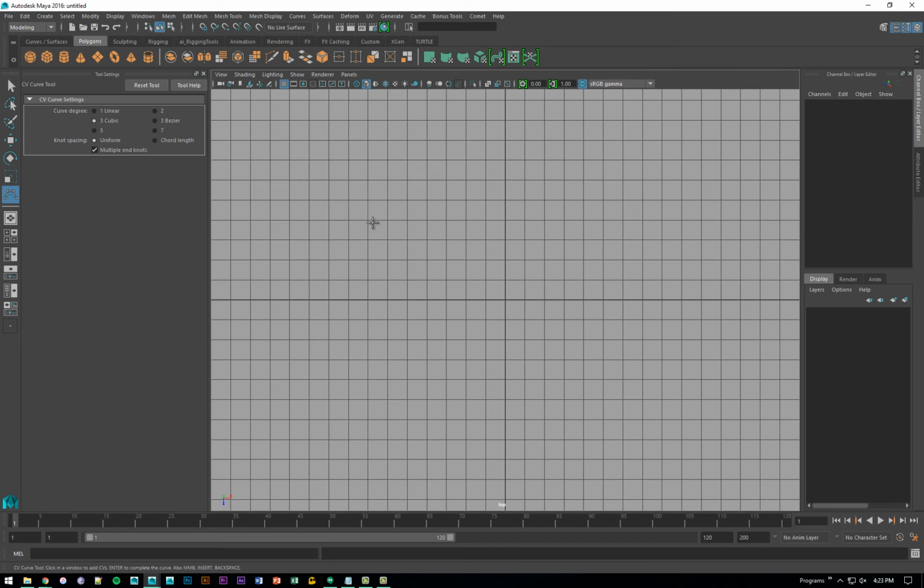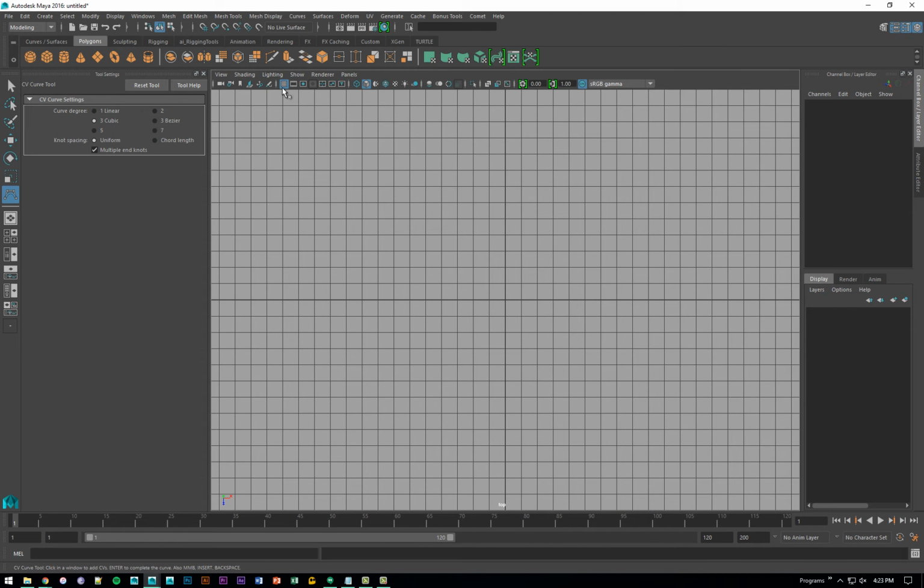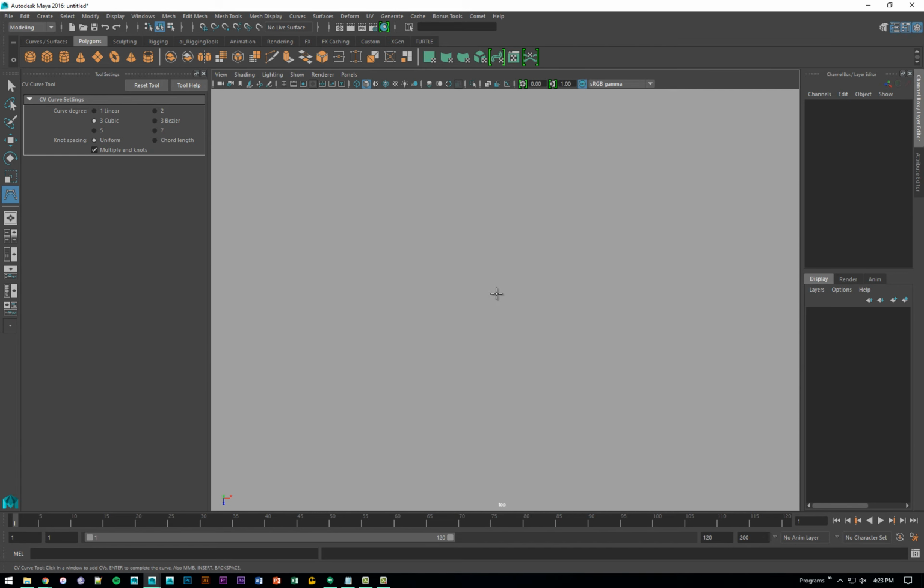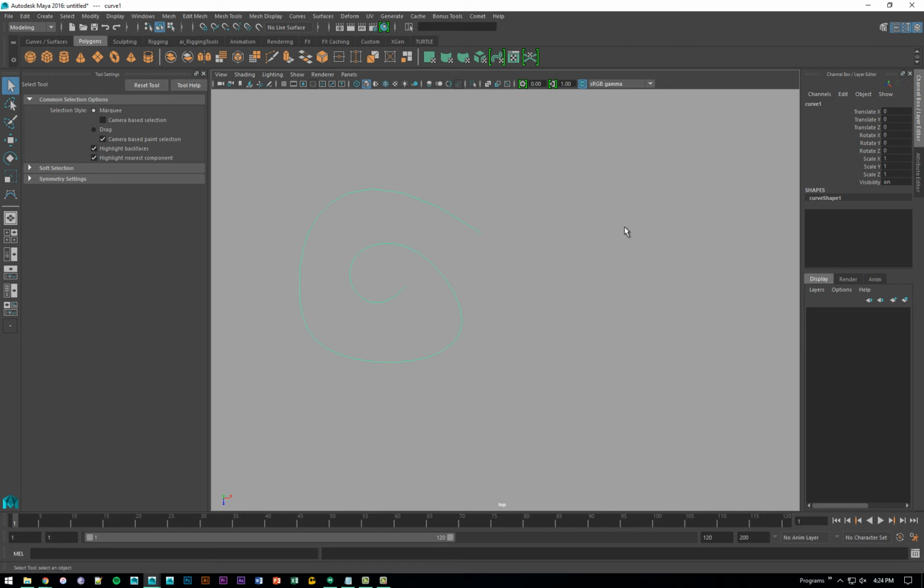Let me just switch to the top view, and for now I'm going to hide the grid just so you're able to see this properly. The protocol is just click, click, click, and then press enter to finalize. And that is going to be our curve.